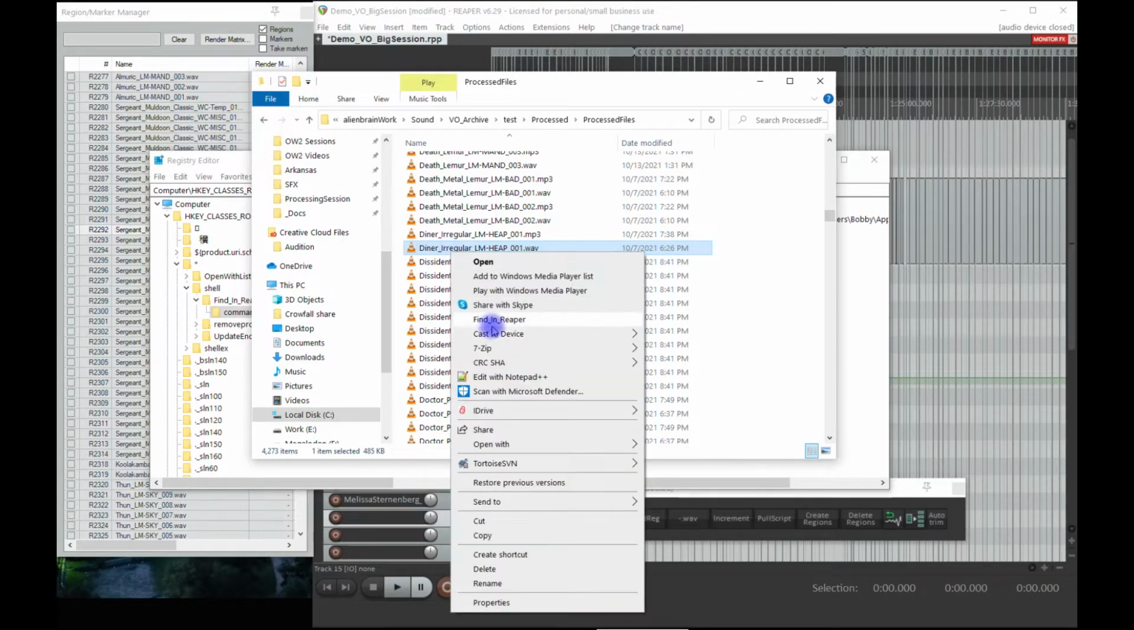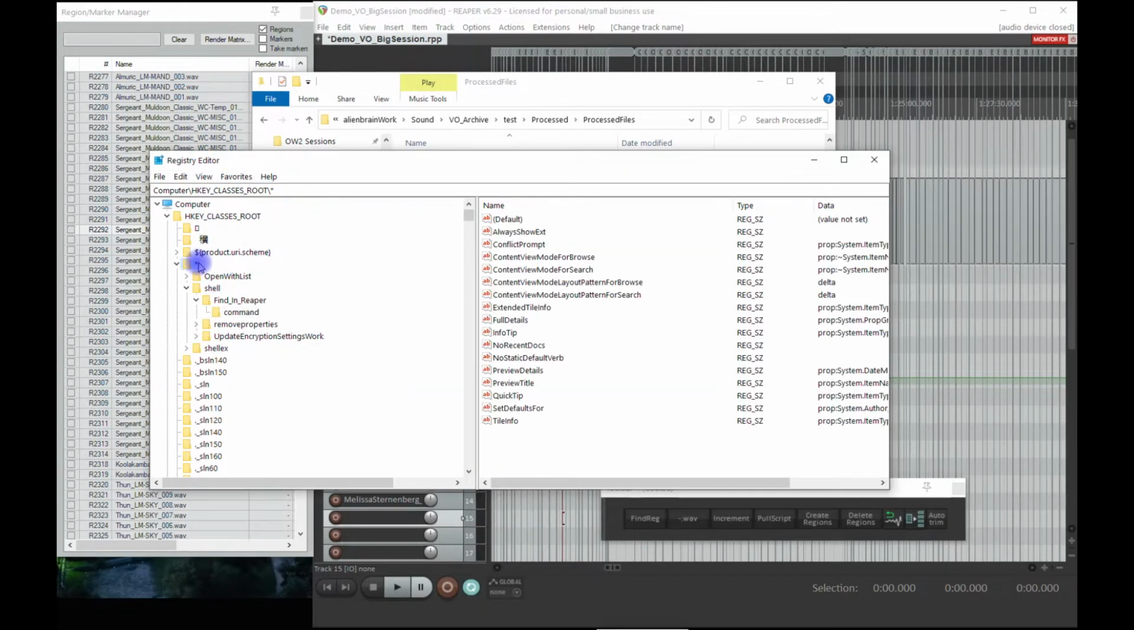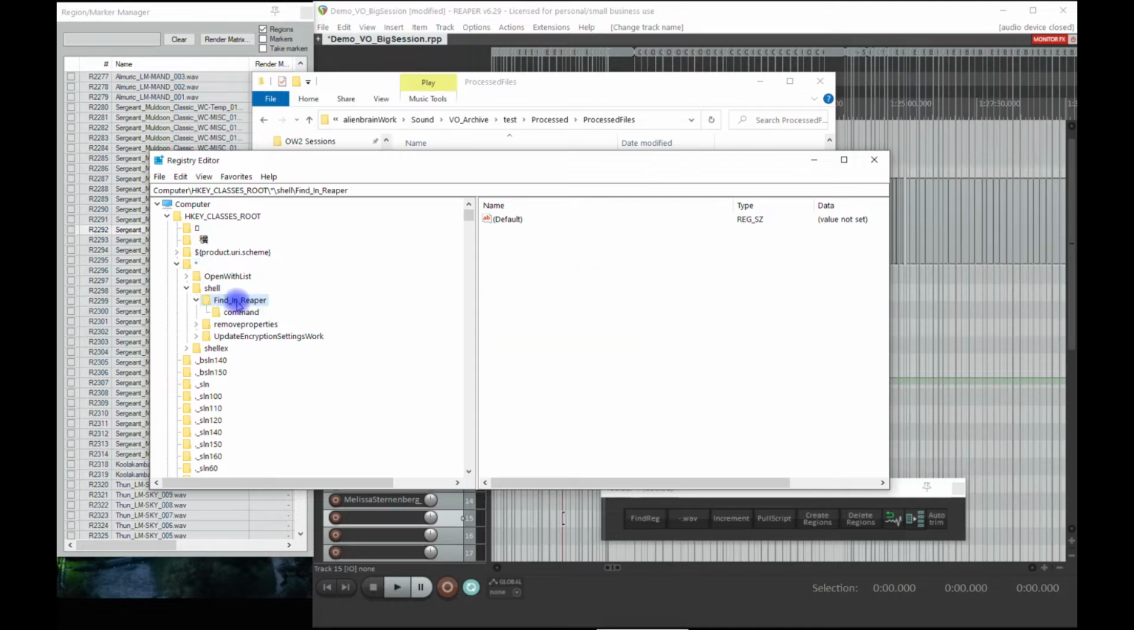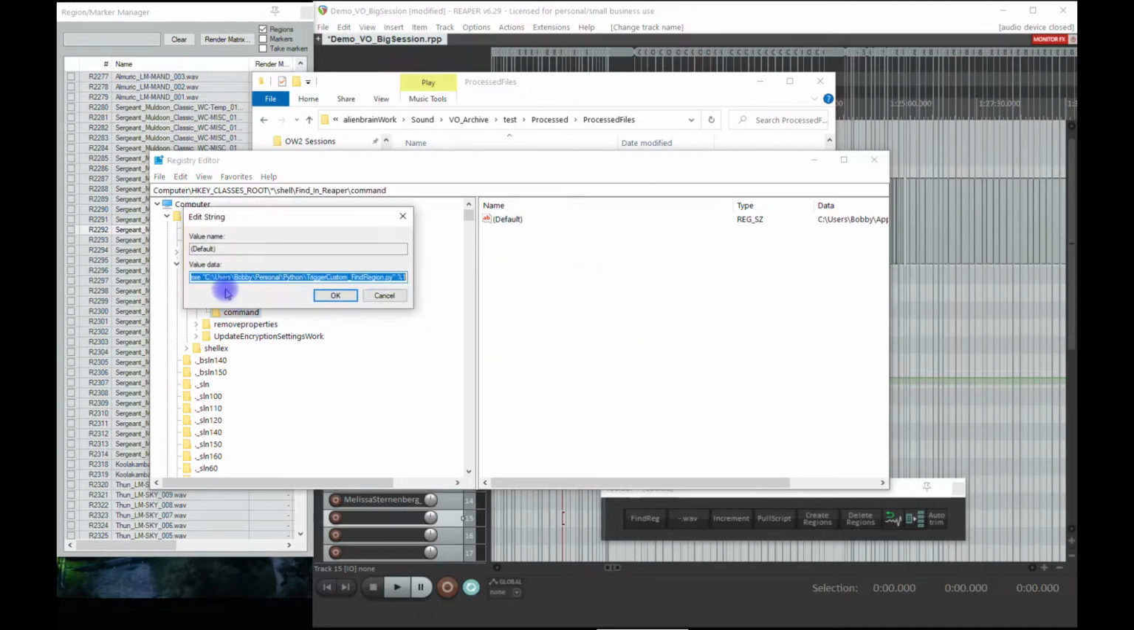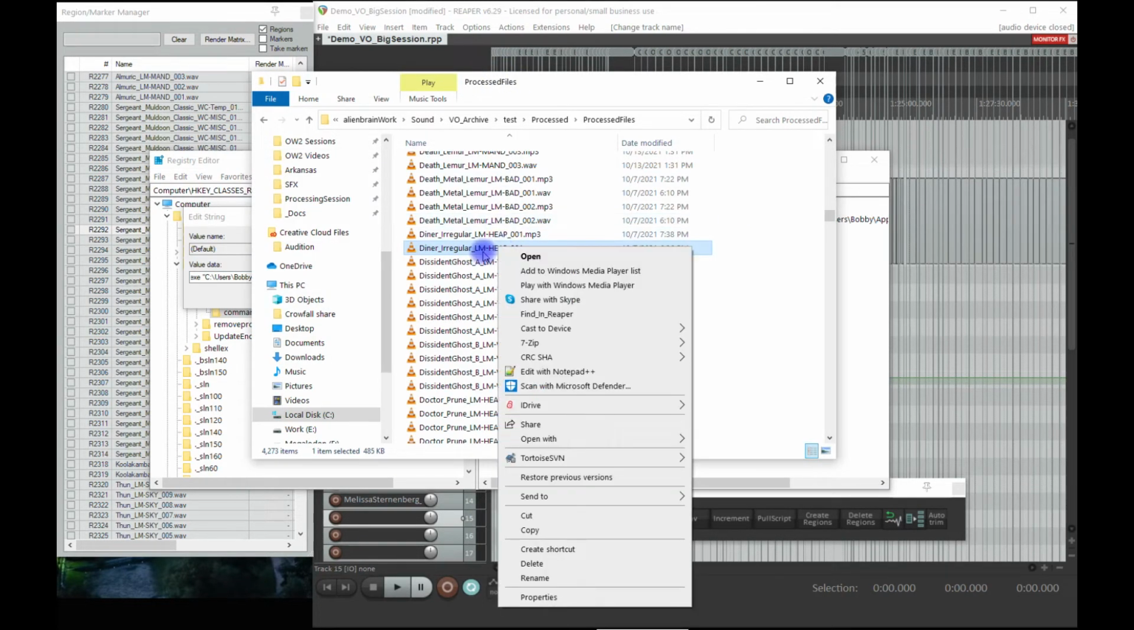I can do that from the right-click menu because I added this action, Find in Reaper. I added that in the registry editor. It's just kind of quickly added to all software, and it's going to give you this option in the right-click. And here's the command it runs. It tells Python, right here, to run this file. And it feeds that file with the %1. It feeds it the file name and path that we right-clicked on.